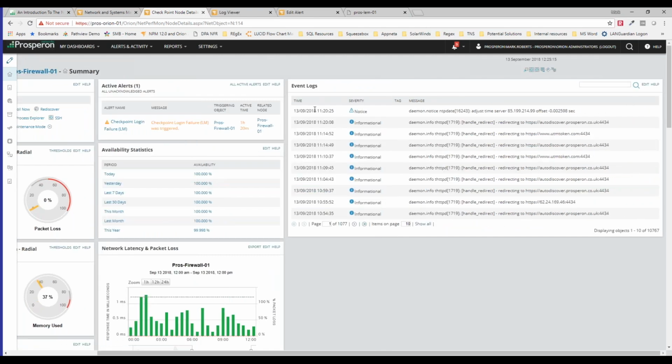I'll show you the interface in a minute. You'll see I'm simply putting the date timestamp, the severity of the message, any tags that have been defined for it, and what the message is for. So within my node details page, I'm displaying my log data.